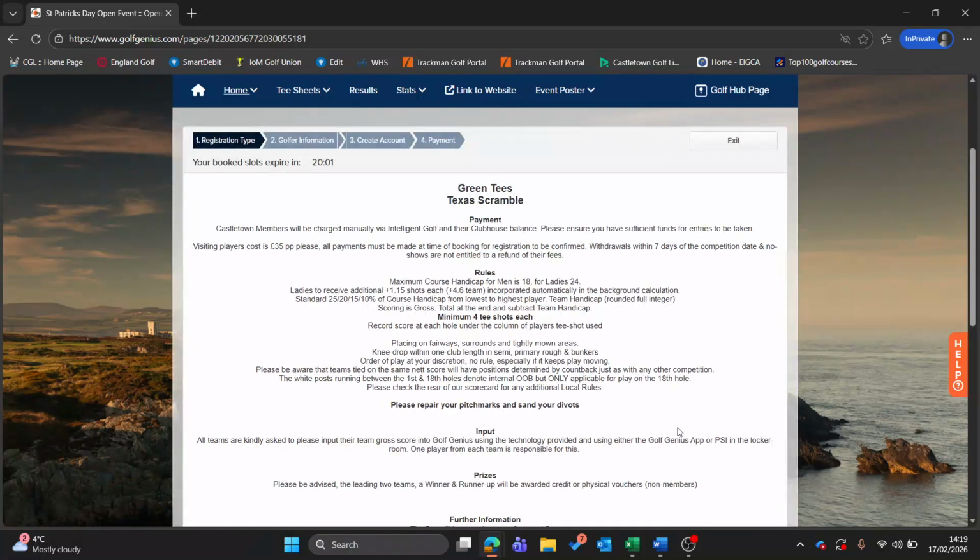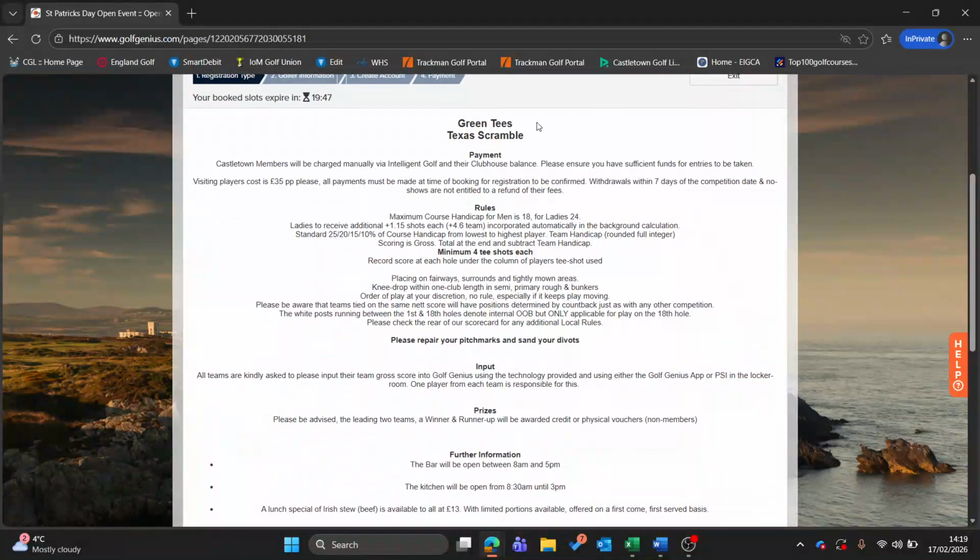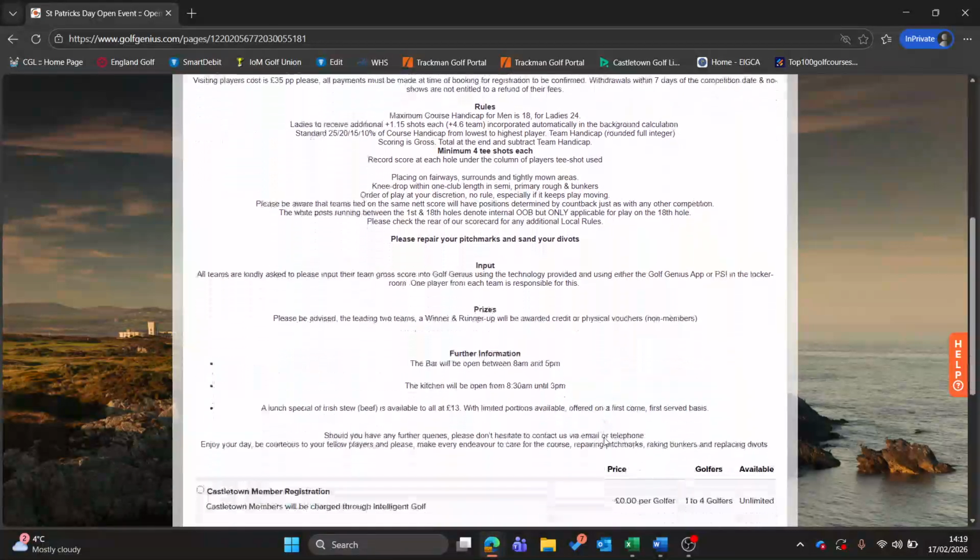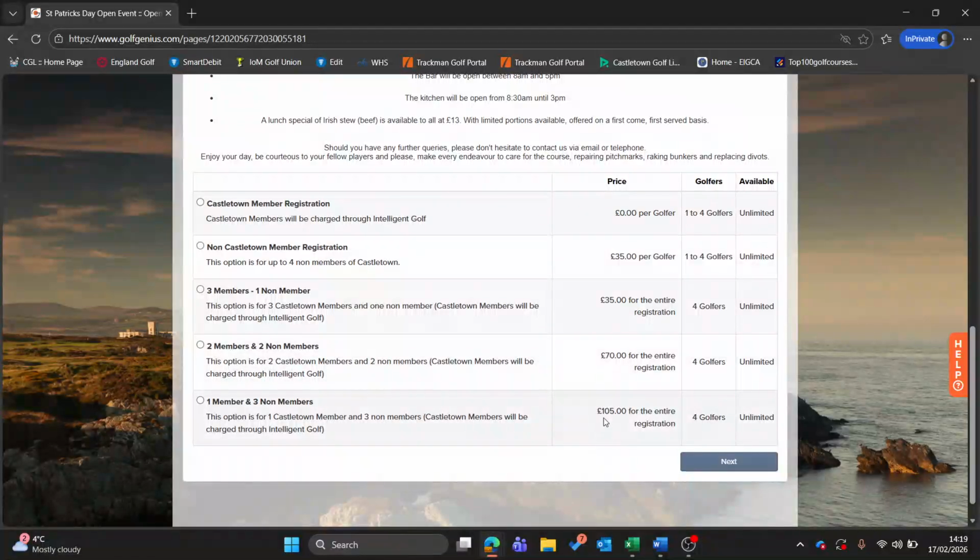That now reserves the slot. So you'll see up on here, your booked slots expire in 20 minutes. So no one else can jump in and take that particular slot. That gives you adequate time to enter the details of the 4 players and complete your registration. In the summary, just like we do on IG, we'll have some rules and some applicable notes for the day. And then further down, we've got some options.